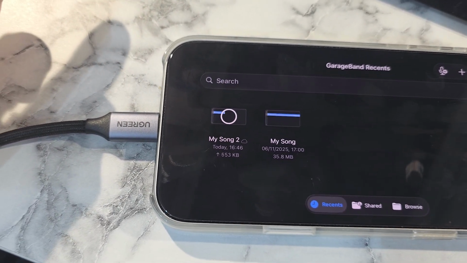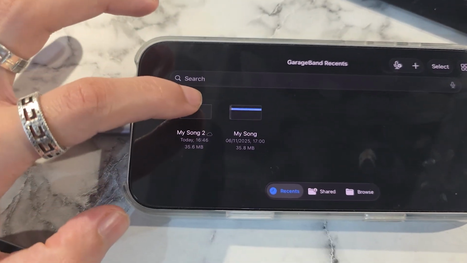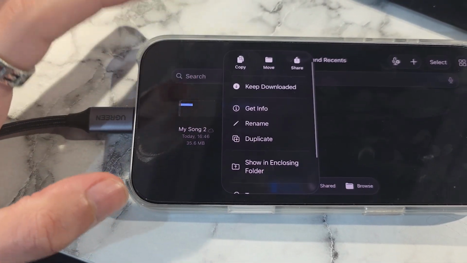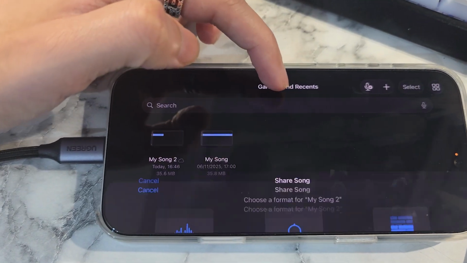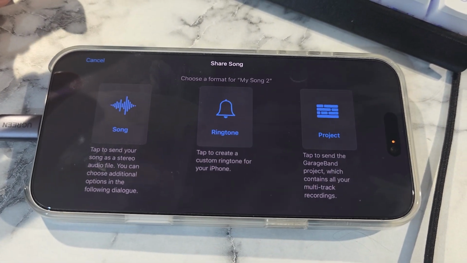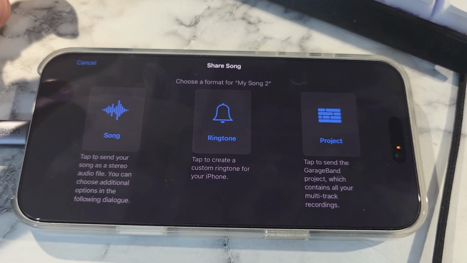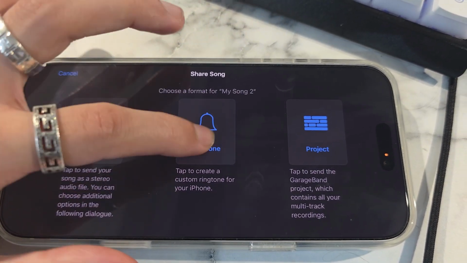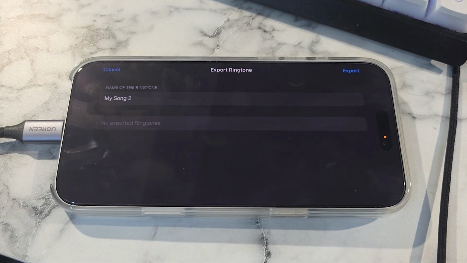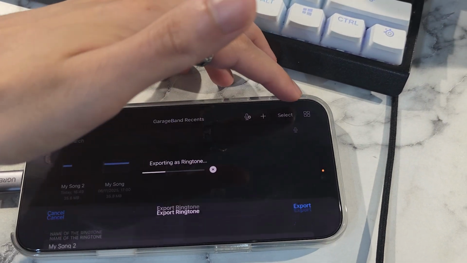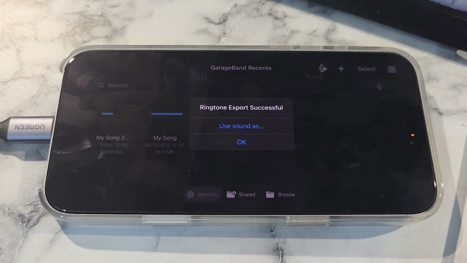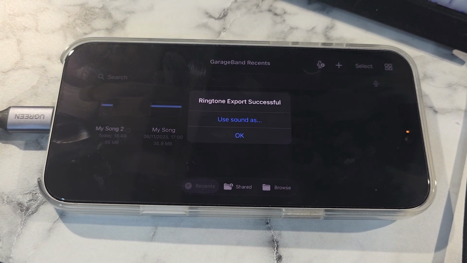So now all I got to do is, once it loads, long press on it. Once you long press on it, I want to press share. So I'm going to press share right now. And then from here, I can just choose the format. And for this, I'm going to be using a ringtone like so, and then that's it. I can export the ringtone and call it whatever I want. So I'm just going to press export right now, and that's it. It says ringtone export successful, and it's as simple as that.